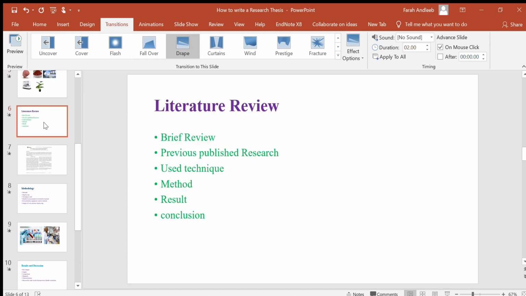Another important section is the literature review. This chapter comprises previously published research about your topic. Select 12 to 20 research papers relevant to your topic and write the review. So how can we summarize a whole paper? Discuss the technique and method, briefly describe the result, and give a short conclusion. It should give the complete overview of the paper.